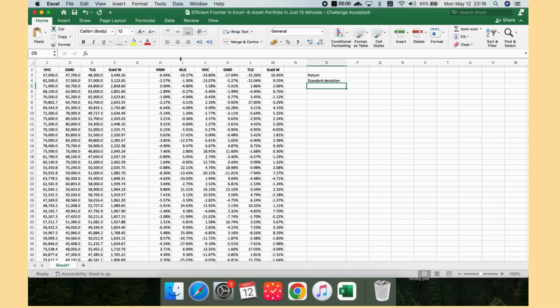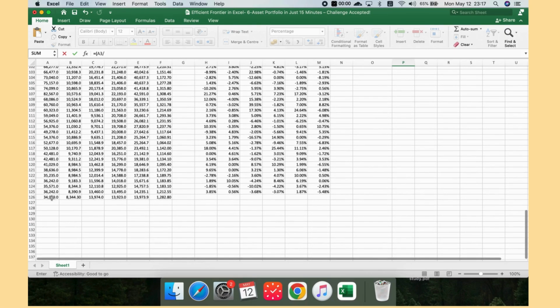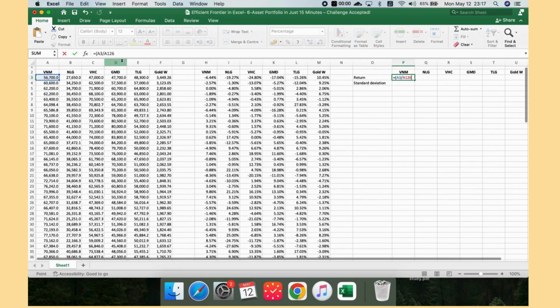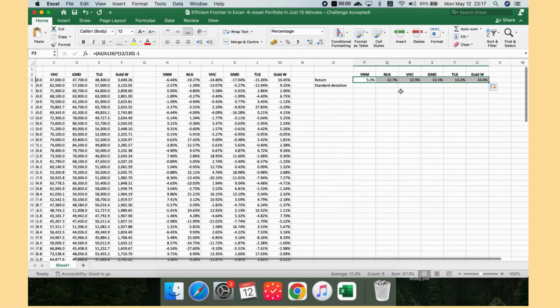One thing to note here for the return and the standard deviation, it should be annualized. So to do that, I would take the price of this current month. I divide it by the price 10 years ago. And then this one to the power of about 12 over 120 because it's 10 years. And then you minus 1. Then you would do the same thing for other 6 assets.